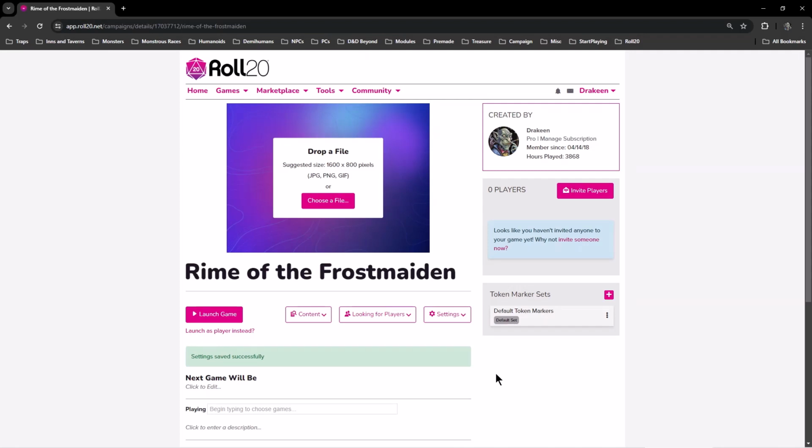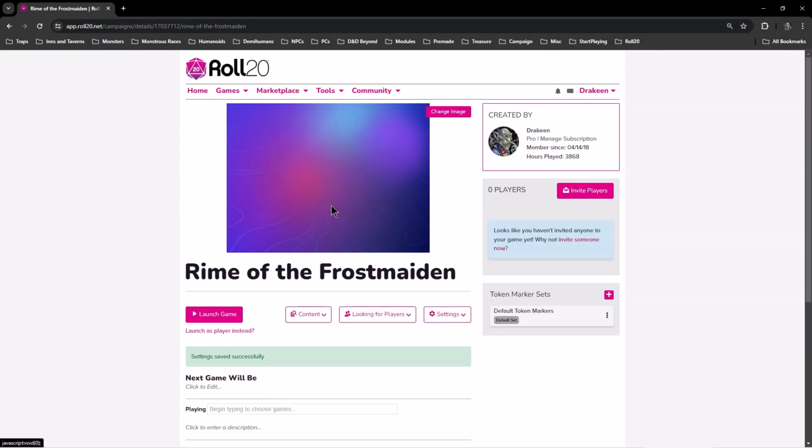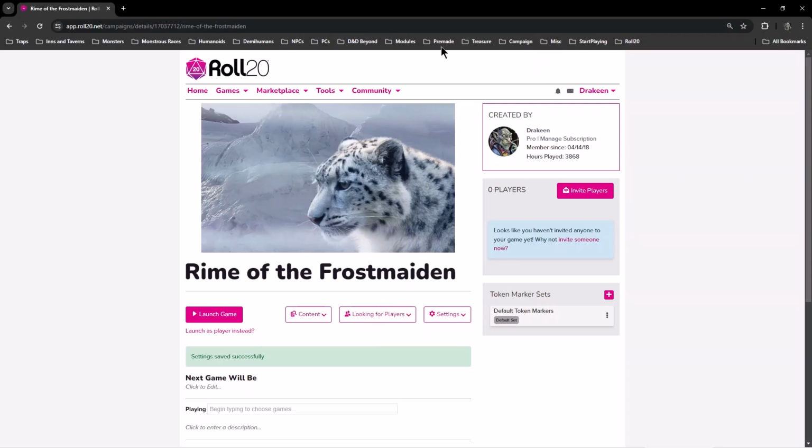Now, a couple more things. You want to bring up, boom, that's the image for your Rime of the Frost Maiden game. Now, tokens are really nice to have. Roll20 has a token marker set that hasn't changed in a long time. So I'll be showing you in a different video where you can find some basically free tokens which you can use for your games, which are kind of cool.